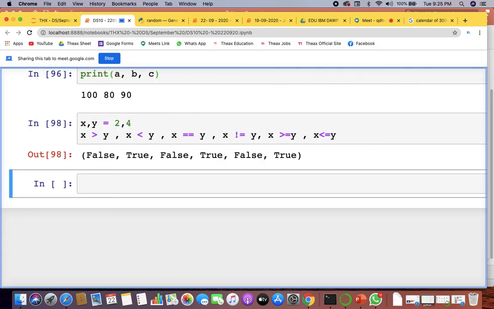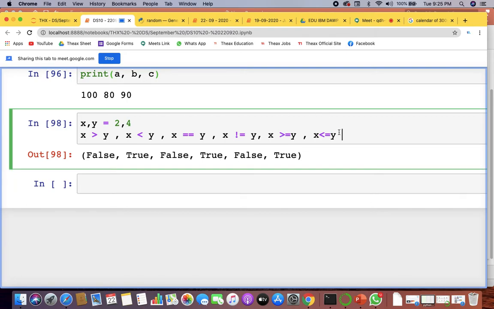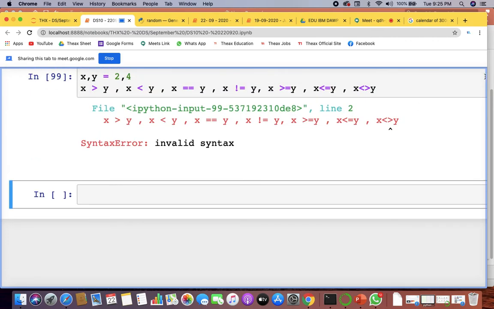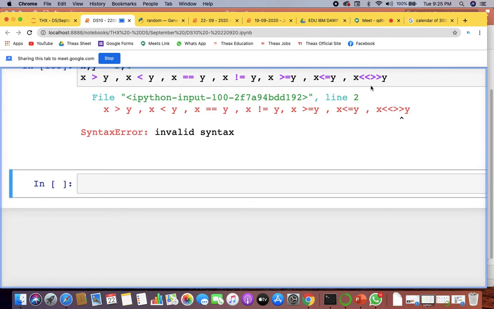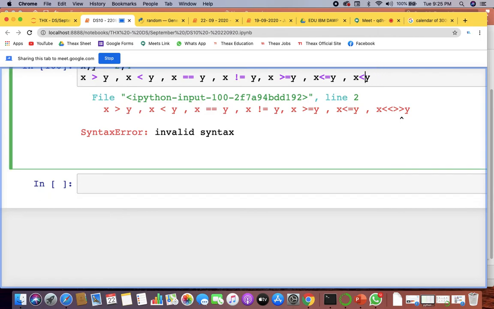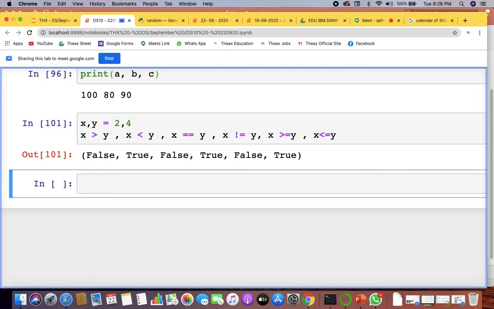False, true, true, false, true, false, true. It's nice. Similarly, there is something called x. I think somewhere it is given. What was that sign? What exactly the sign was? Not equals, not equals, not equals. Okay, fine. Go on. So these are the comparison signs, right?